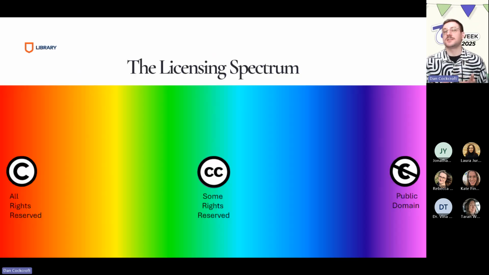If we map that to a licensing spectrum, we can see on the left hand here in red is all rights reserved. The author is keeping all the rights that they were granted by the Canadian Copyright Act. In the middle, we have some rights reserved, saying, yes, you may use my work in this specific way. And then on the far right, we have public domain. So this is content that you can use in any way you please.